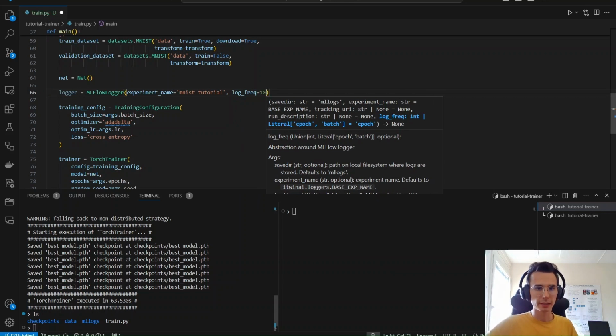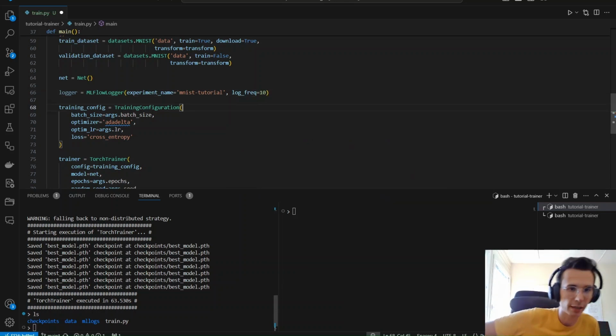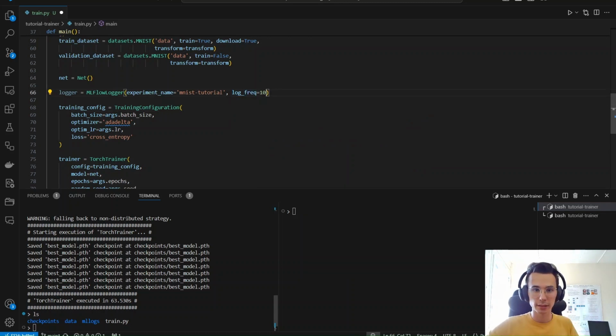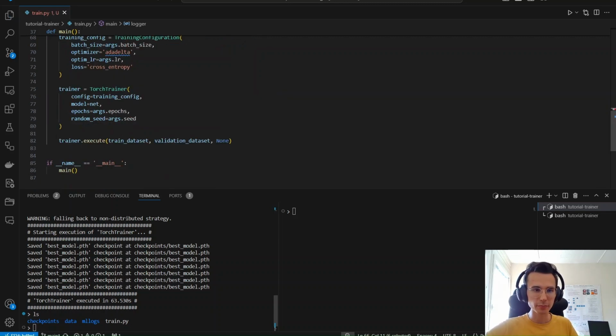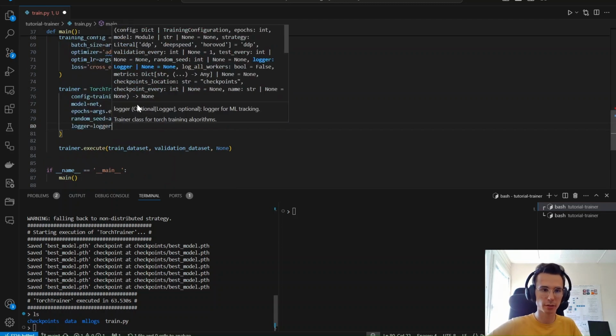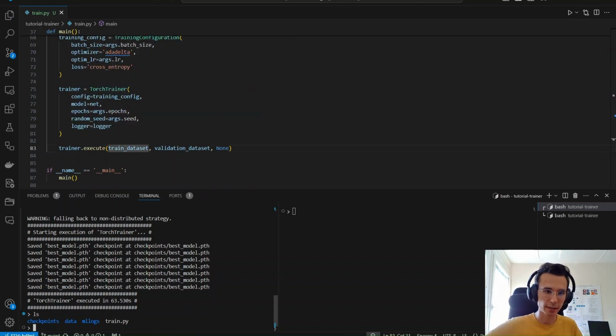Log frequency is an important parameter in the itwinai loggers, and by default it defaults to epoch, which means you will log only at the end of an epoch, or anyways you will log once per epoch. But if we set batch, we will log a metric for each batch, so the metric computed on each batch. And if we give a number like 10, we will log every 10 batches. Now that we created the logger, let's pass it to the trainer. So logger equals logger. And there we go. So let's run this again.